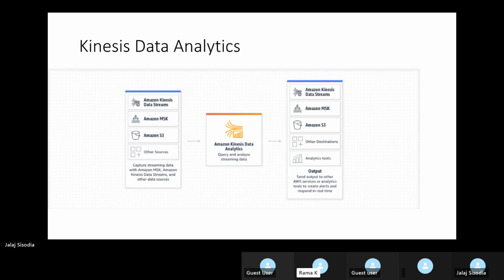Are we covering Flink also as a demo? Yeah, as a demo, yes, we are, but as a technology, we are not.